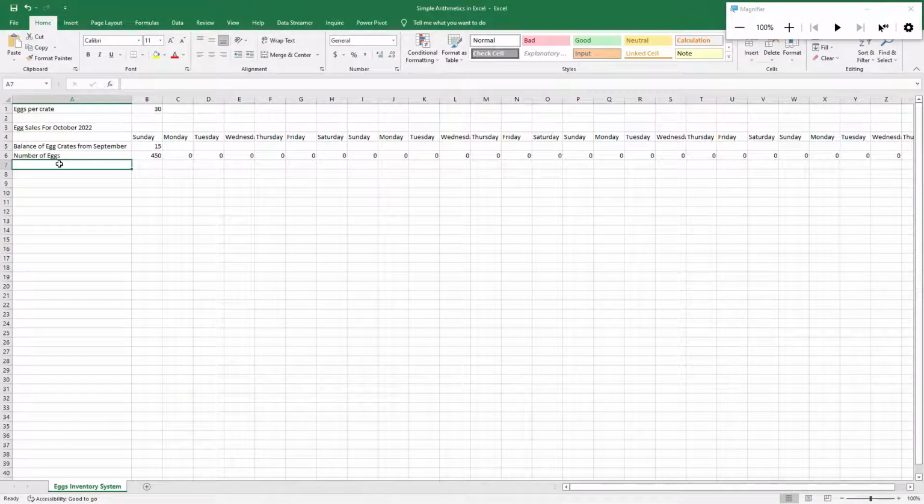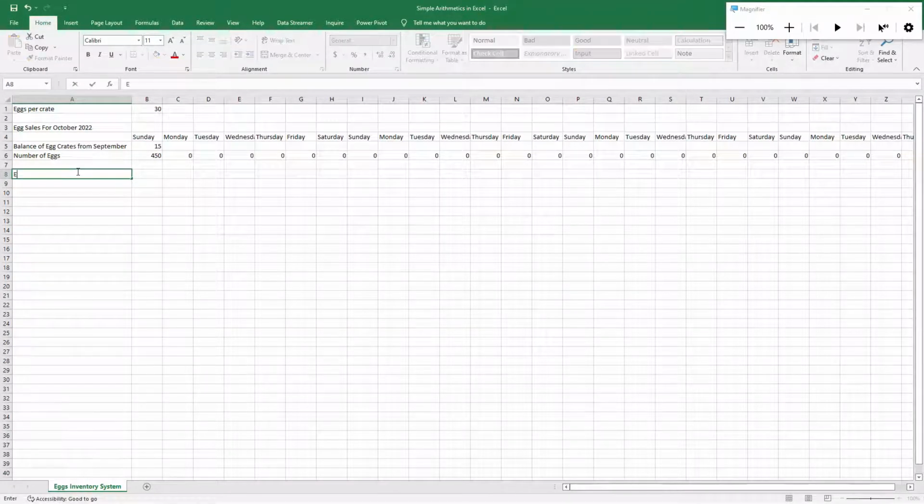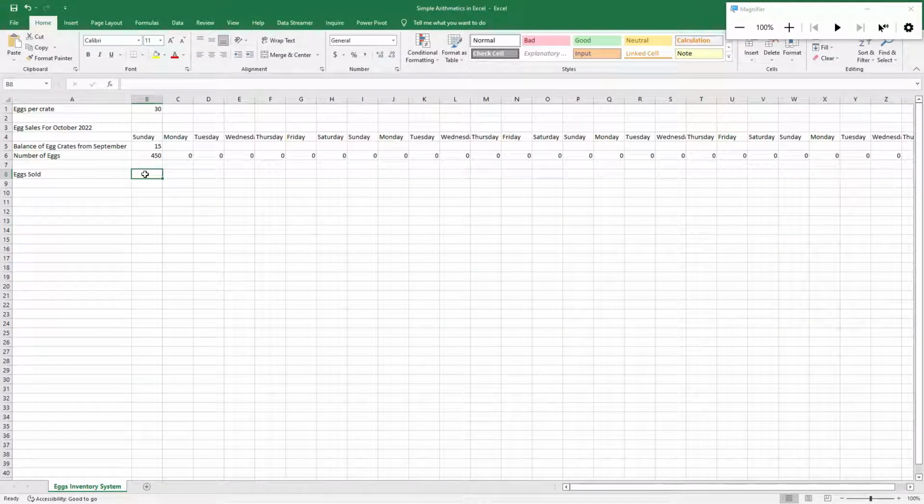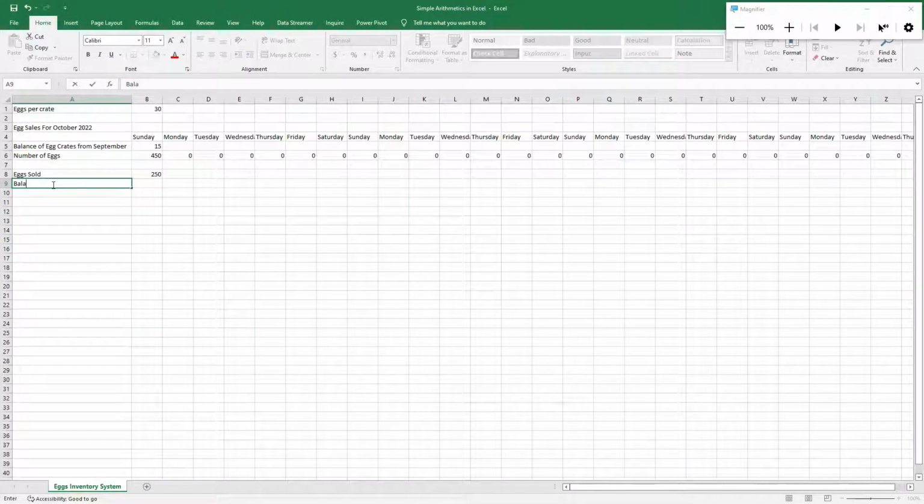Now, in a business operation, we always sell these eggs and they decrease every time. So assuming that on Sunday we sold 200 eggs, so let's label this row as eggs sold. When we sell eggs per item, we count them and we say we sold 250 eggs. So what we do, we'll take the balance for the day to find the balance of eggs.